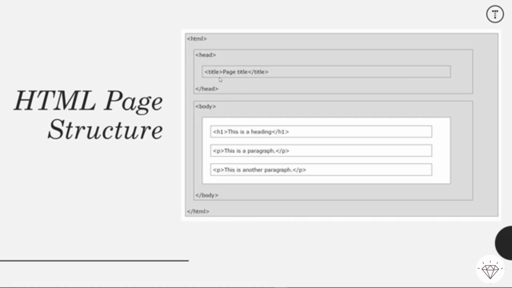Now the head has nothing to do with the output that's in the browser. The head has things like the page title. It has things like links to CSS files and JavaScript files that you want to use, and metadata such as the description and keywords. The description and keywords are actually used by search engines like Google so that it knows some more information about what's actually on the web page. And then in the body we have the actual markup that's going to display in the browser, so headings, text, images, things like that.